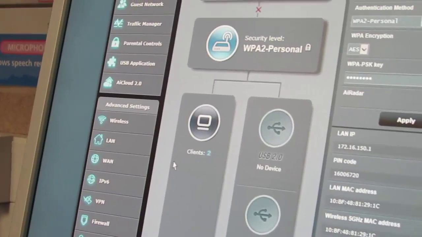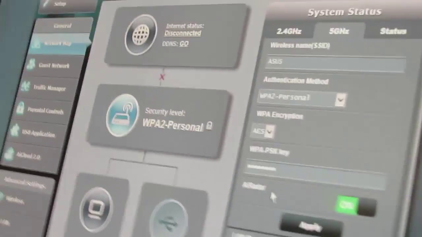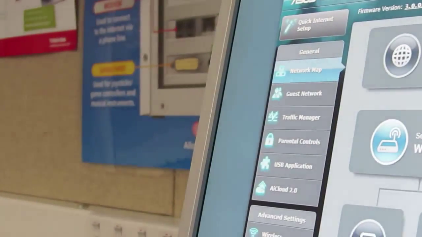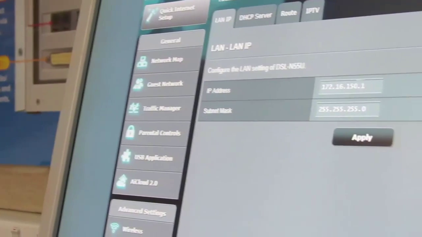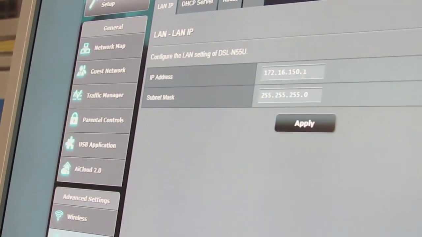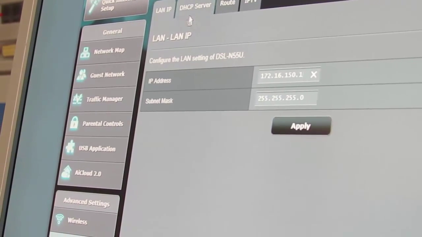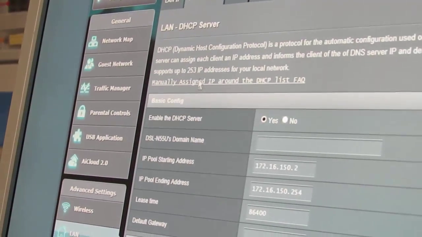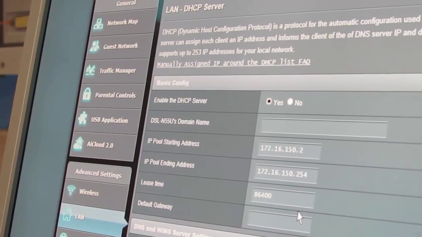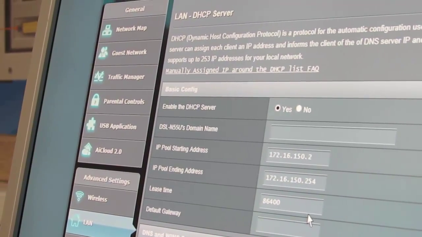So if we go back, why is it on? Oh, okay. So if I go back to LAN, I now have the correct IP, the IP I want to give it. That could be 254. It could be anything in the range of the network. DHCP server, couldn't be anything above 254.